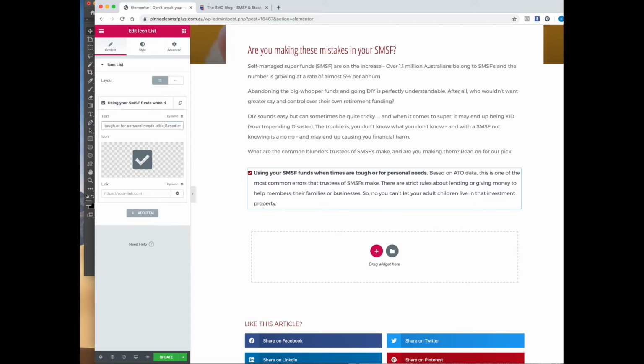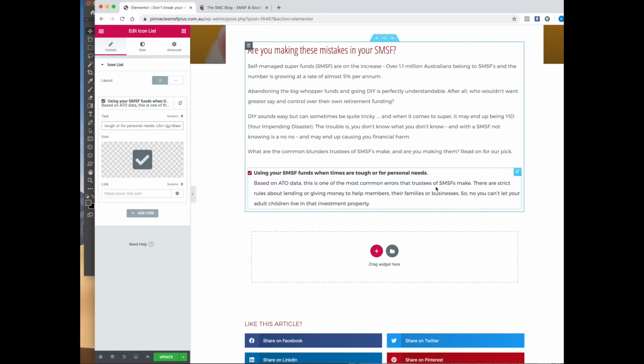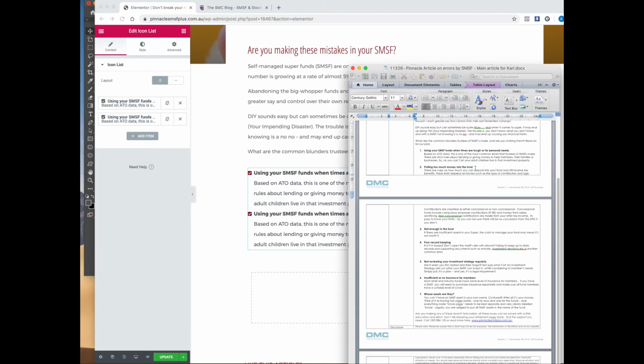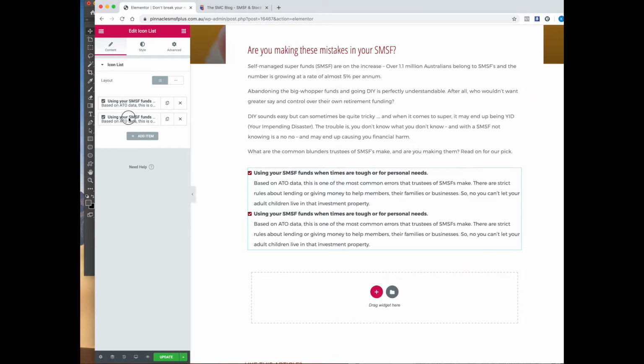If you wanted to have a space after it, you can add the tag BR and that will put a space there like that. Once you've done that, you can replicate that several times and put in your other bullet points. So I'm just going to do it bit by bit on this one. So I've kept my code there now.